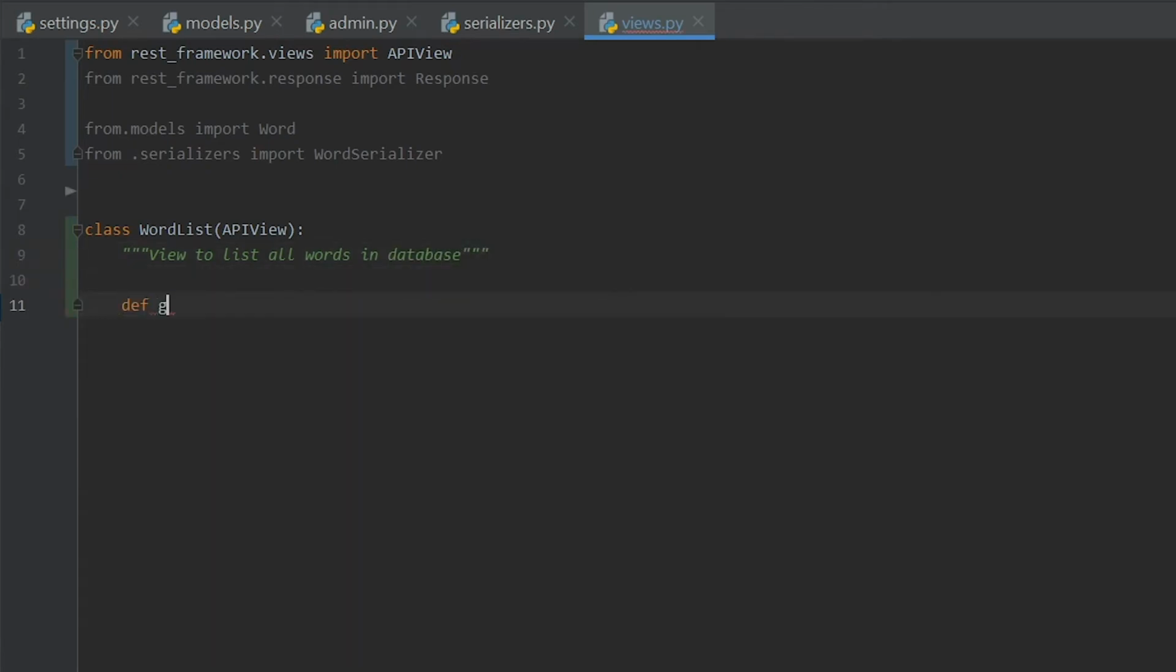Create a function named get, which has two parameters. Self, because we are creating a function in a class, and this keyword gives us access to the attributes and methods, and requests, because the user will have to request the data.